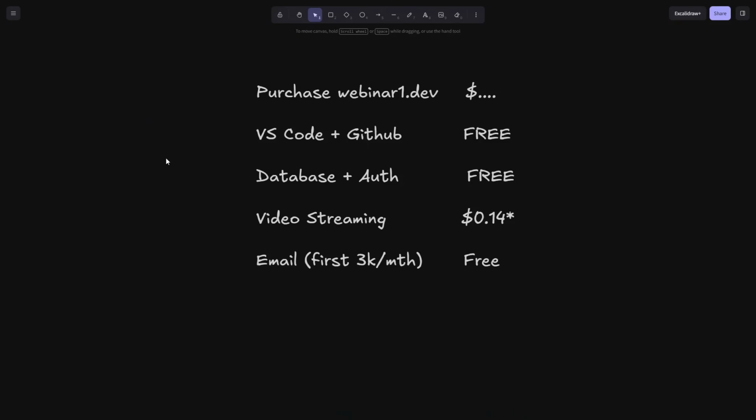Next, we have email. So your first 3,000 emails every month are free. So for most small businesses, this will remain free. And the mobile app, it's included. So there's no cost. And also remember that there are no limits. You can have as many attendees as you want. You can run it 24/7. You can have as many webinars you want running.